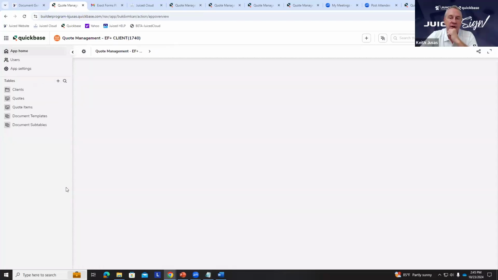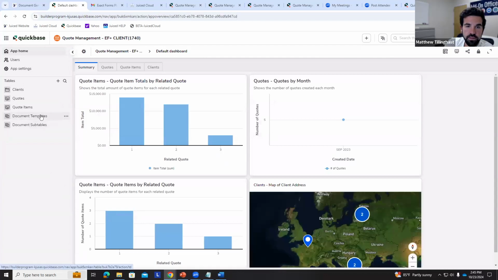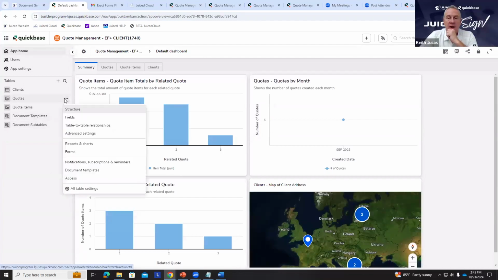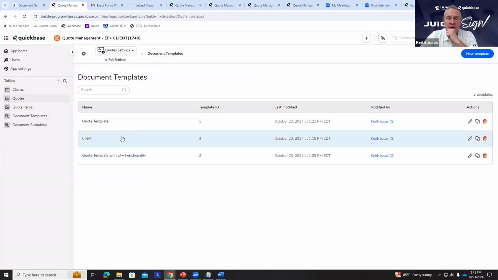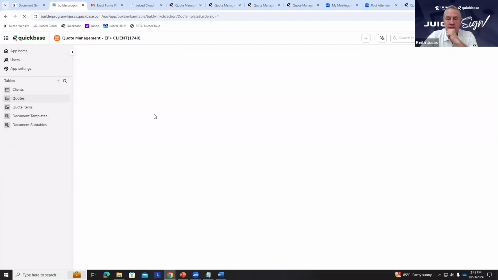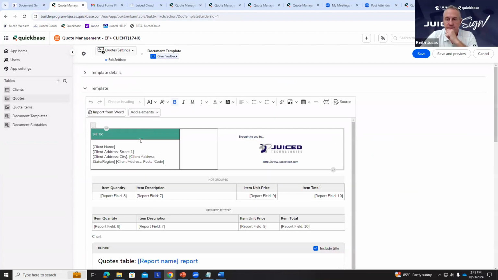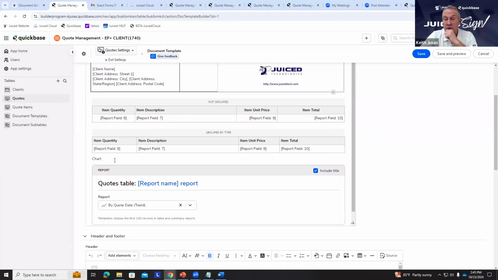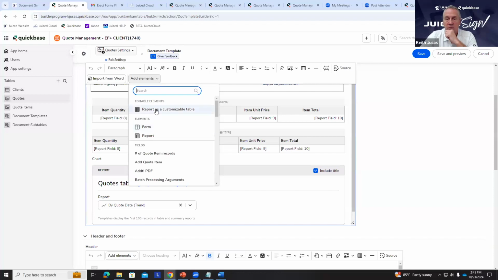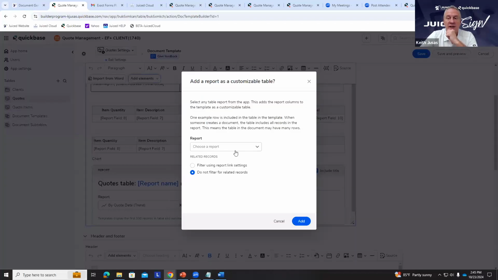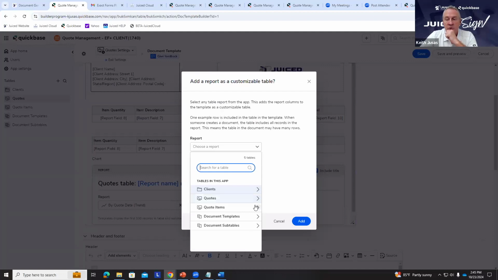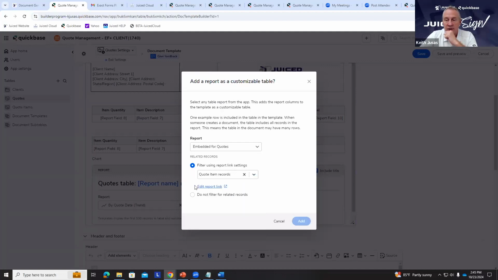There is a limitation on the charts though, and I kind of reported this to Harrison and team. When you drop a report in a template, and I'm going to do that quick just so we see this, when you drop an embedded report, it asks you if you want to tie it to the master record. So let's add an element. Let's do report as a customizable table, right? So here it asks you, okay, what report? And do you want to attach it to the report link? They haven't done this yet with the charts.